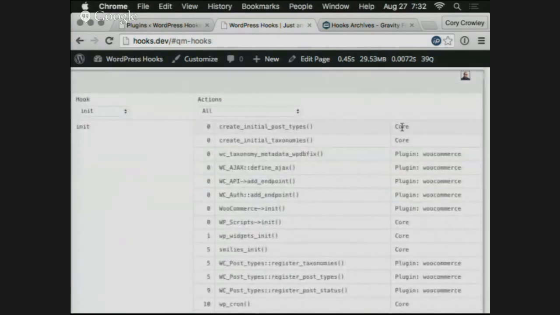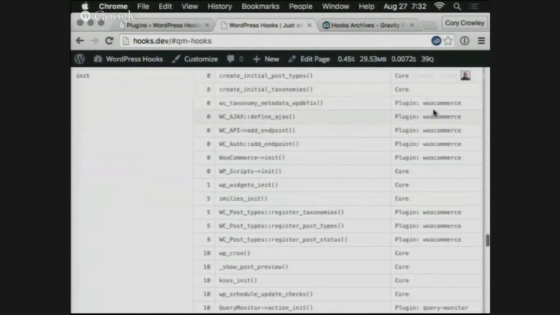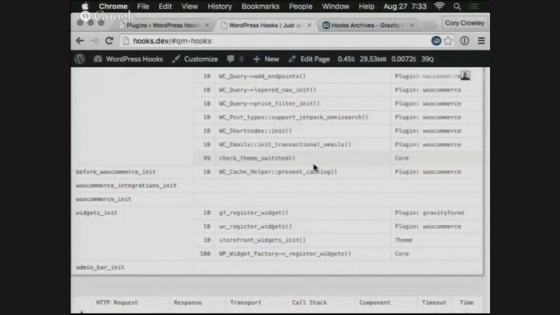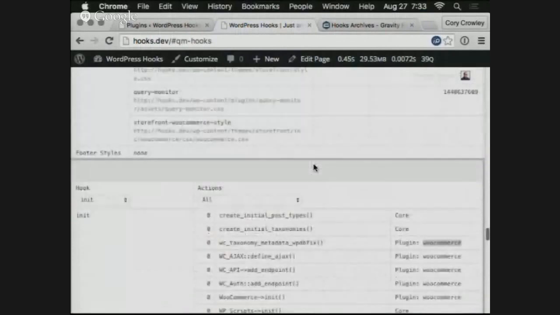It'll tell you whether it's a core action or whether a plugin like WooCommerce is running an action on the init action. And init is basically at the point after all the plugins have been loaded, after all of WordPress has been loaded, that's when init runs. So a lot of things are happening, and we're not going to get into all of these functions, but I just wanted to show you what Query Monitor gives you.